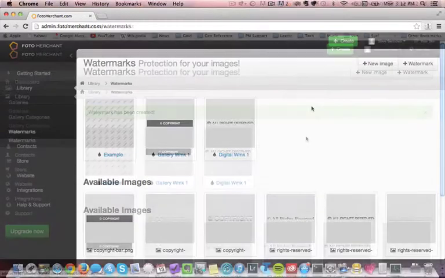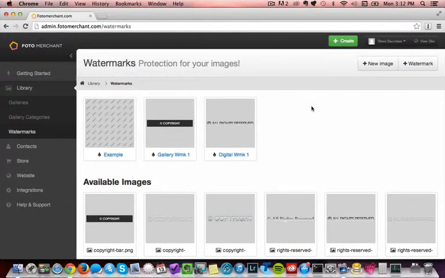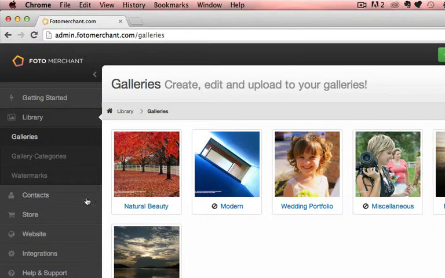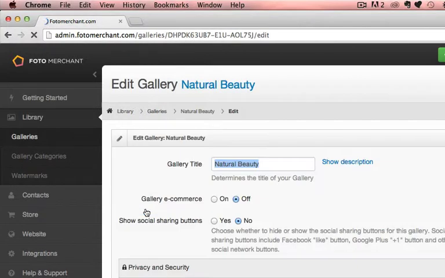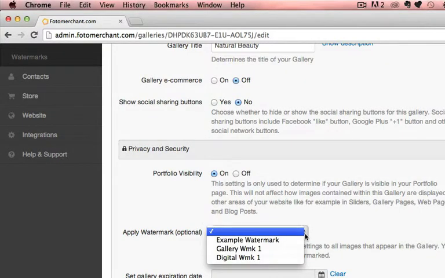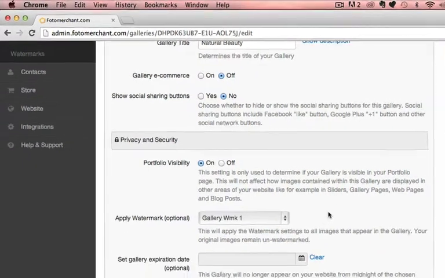Finally, let's take a quick recap on how to apply one of these custom watermarks to a gallery. This process is covered in a bit more detail in lesson 2 of the Kickstart guide, creating a gallery. But if I head now to the galleries page, I'm going to select my natural beauty gallery. I'm going to hit the edit button there, that pencil icon. And down here under privacy and security, the second field here is the apply watermark dropbox. And I'm going to select my gallery watermark 1 that I've just created.